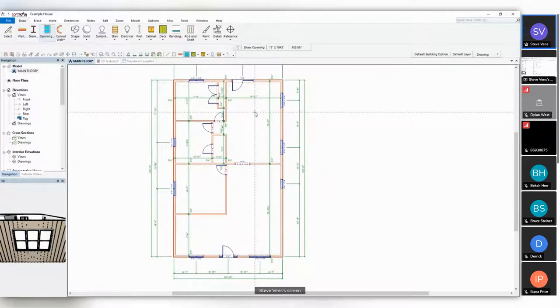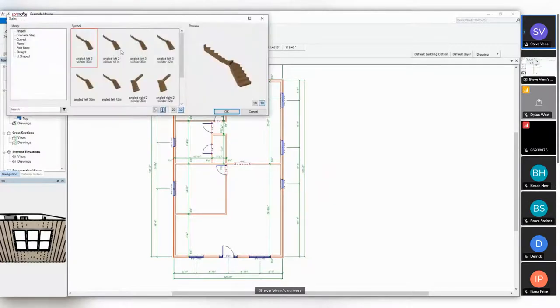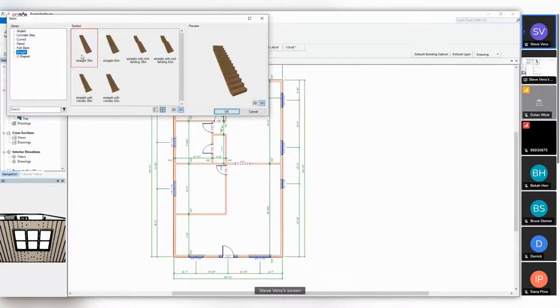Since this is going to be a basement, we do need stairs to go down into the basement. So I'm going to draw those next. Draw menu, stair, and stair. This brings up a library of predefined stairs. I'll come to the straight library, 36-inch wide stairs, fine, hit OK.